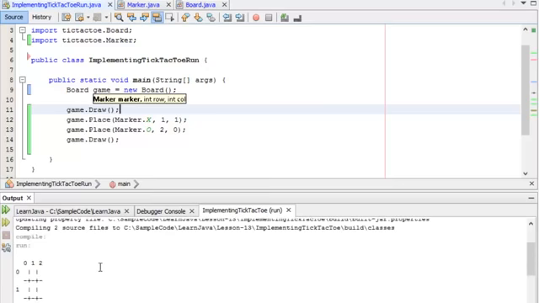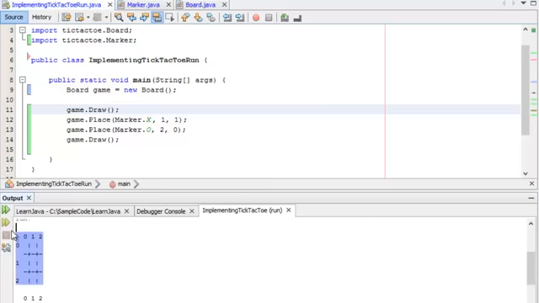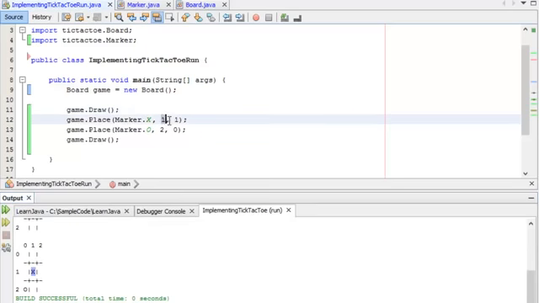So up here, there's my empty board. Then I placed my X marker at 1, 1. And I placed my O marker at 2, 0.